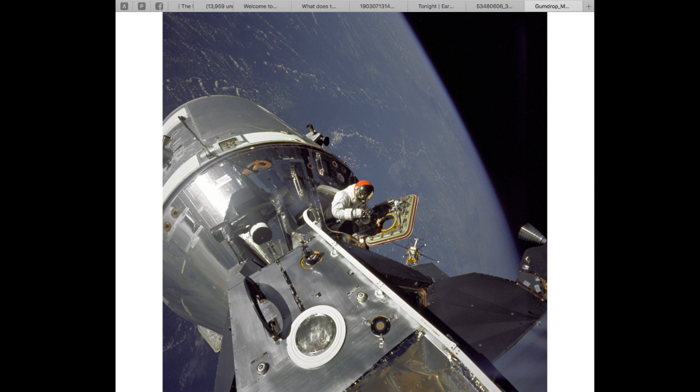Apollo 9 showed the lunar module was worthy of crewed spaceflight and ready to go on to the moon. They returned to the Earth on March 13th, 1969, and Apollo was go full speed ahead.